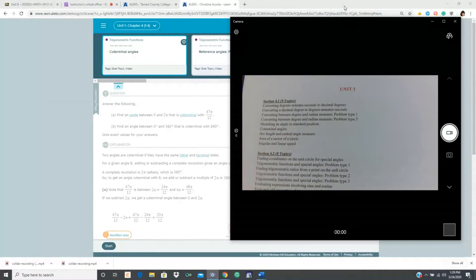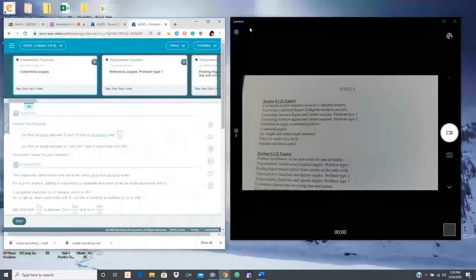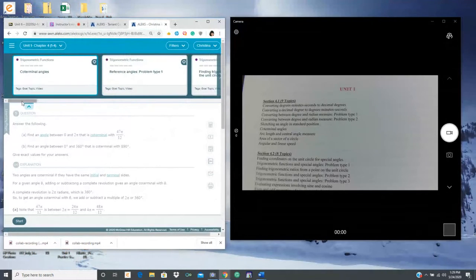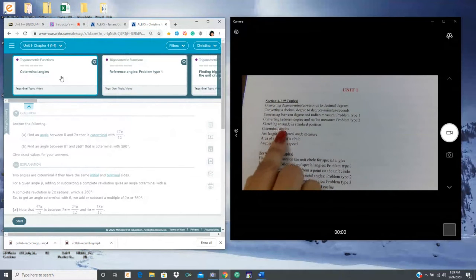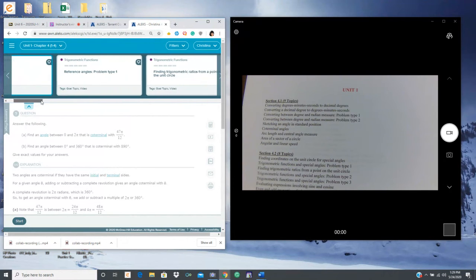So if I go to my homework here, I can scroll over and I can say, okay, this first one here is coterminal angles. Is coterminal angles in my topic? Yes, it is. So this coterminal angles means that you learn this topic under the 4.1 video and lecture notes. So this is one that you want to do.